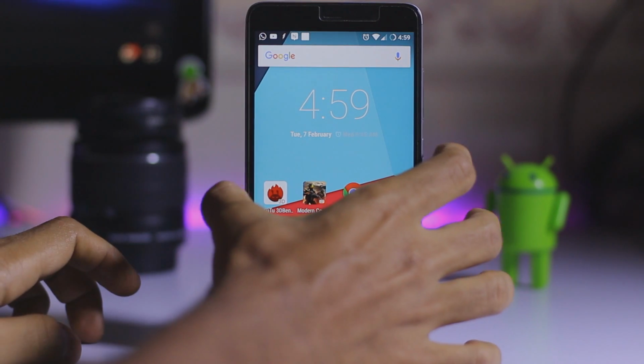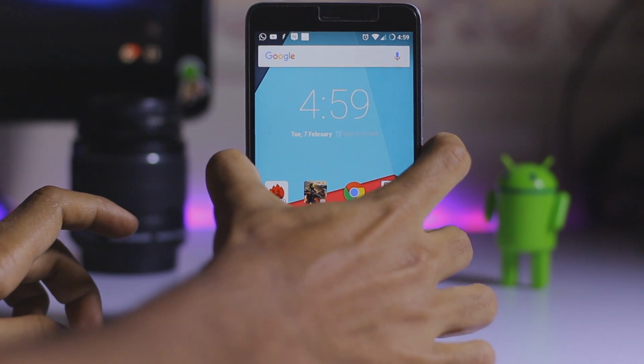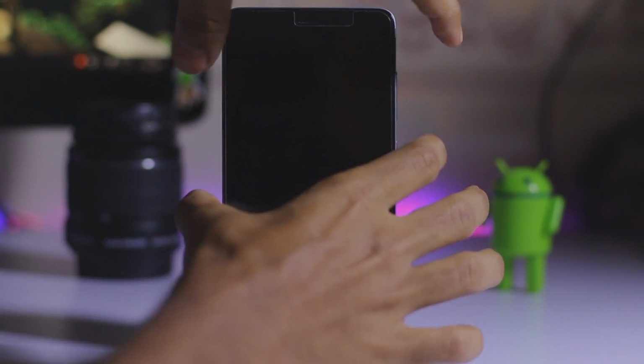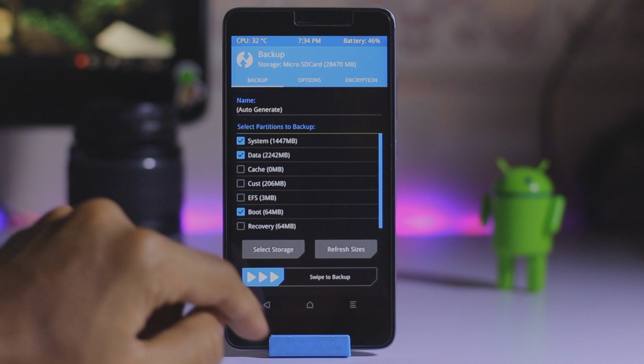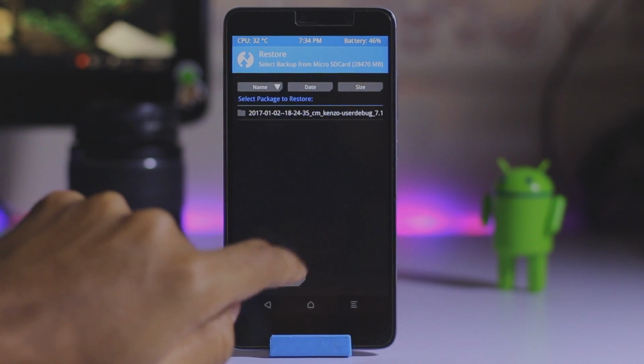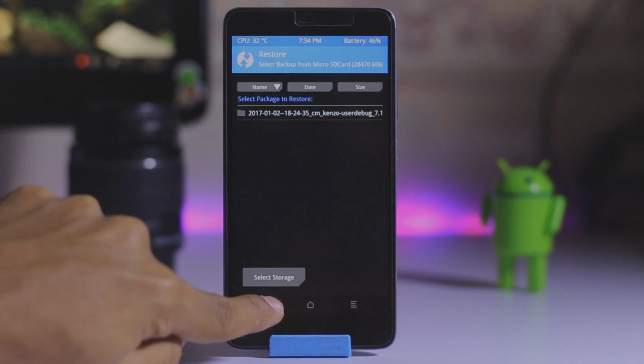So first thing you have to do is just power off your device. Then you have to press the power button and volume up button at the same time for a couple of seconds. Make sure you take a backup before installing anything. So take a backup, and if anything goes wrong, then select here and restore it from here.